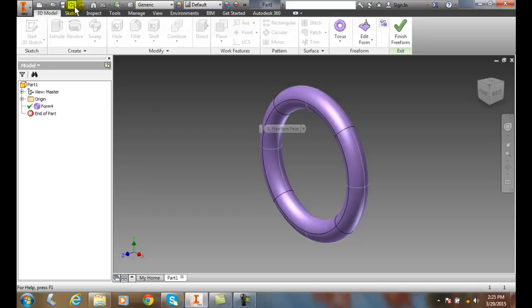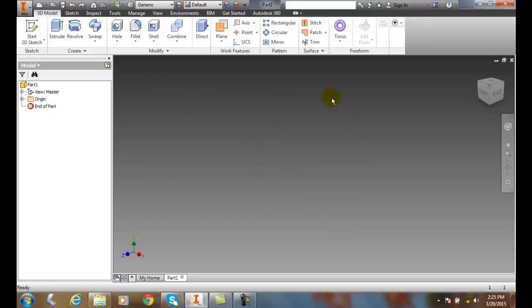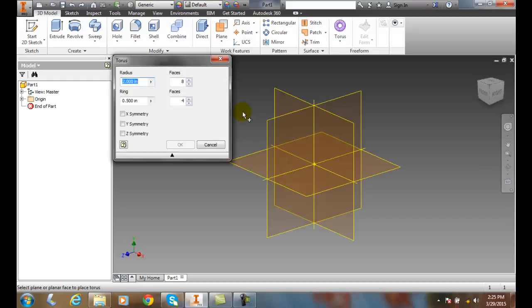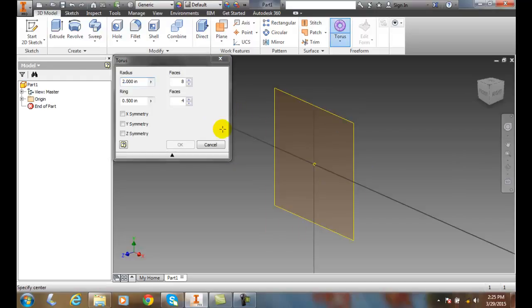Let's go back and do that again. And I'm going to go and pick my torus. And I'll pick my XY plane. And I'll pick, say, a 10-inch radius. And I'll go with a 3-inch ring. And this time I'll pick a lot more faces, like 16 and 12. And you'll see that I get more areas.